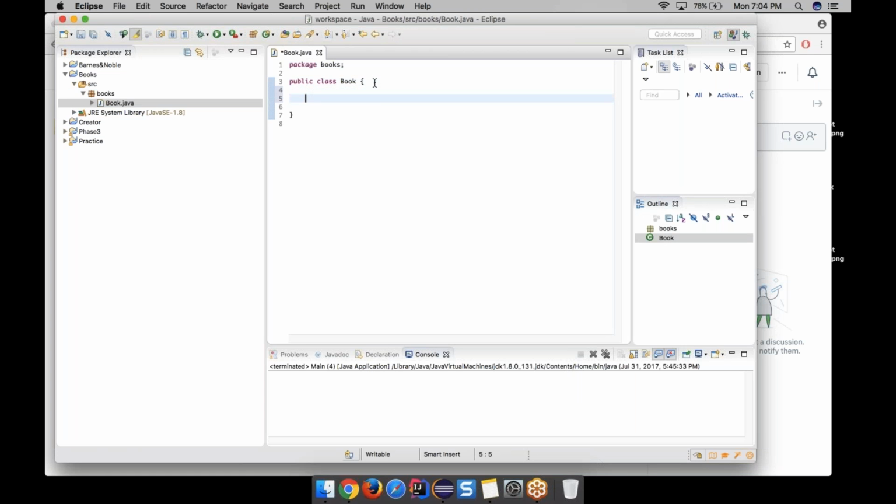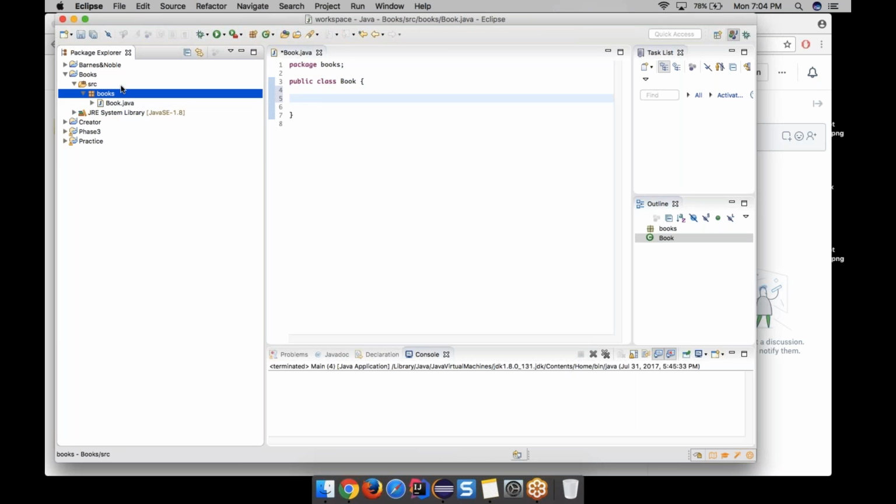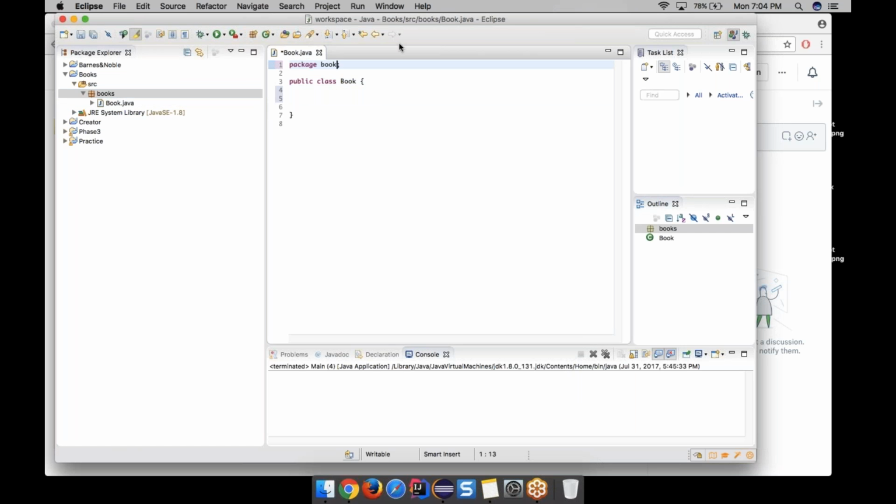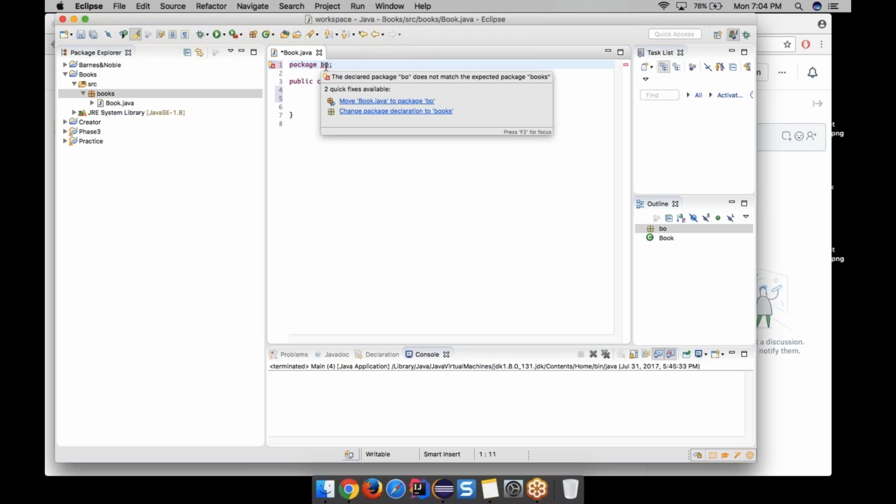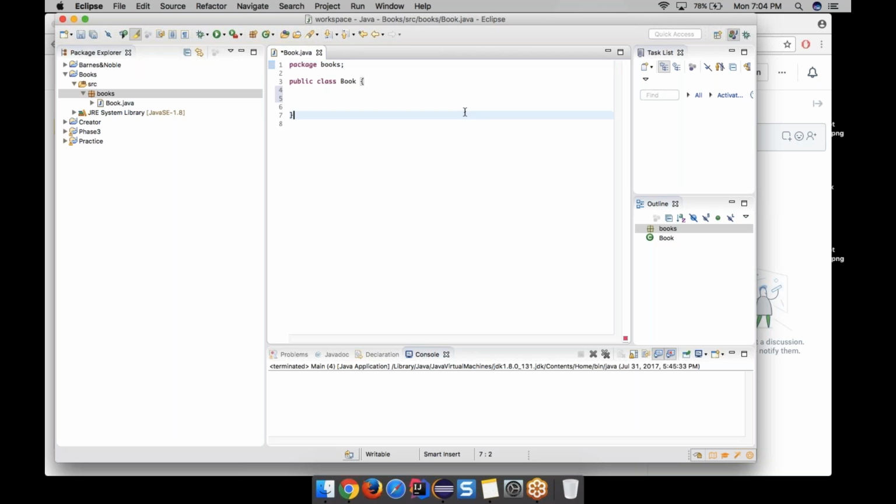And you see it's package books, because the package name here is books. If you were to change this to BO, you would get an error, because it'll say that there is no package BO. We only have package books, so it has to be the correct spelling. So you would only select the public static void main for your main class.